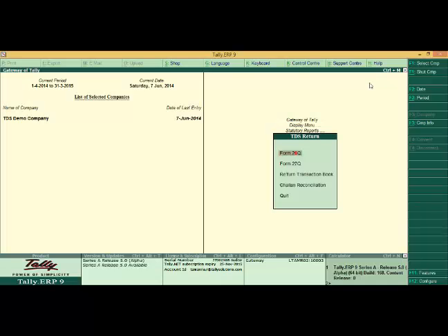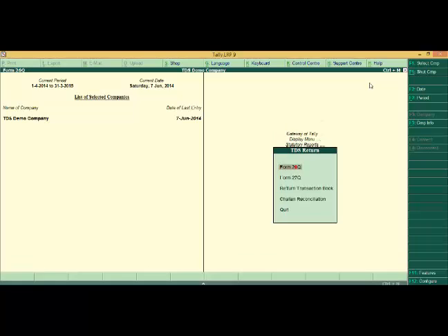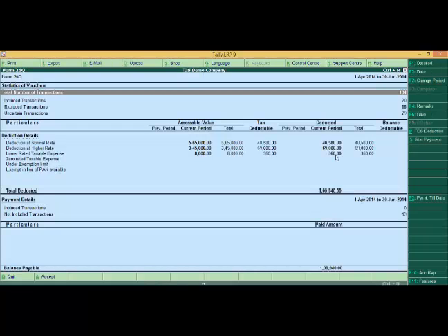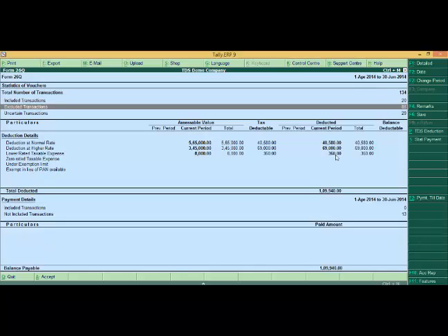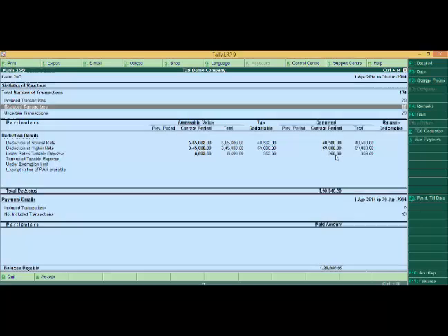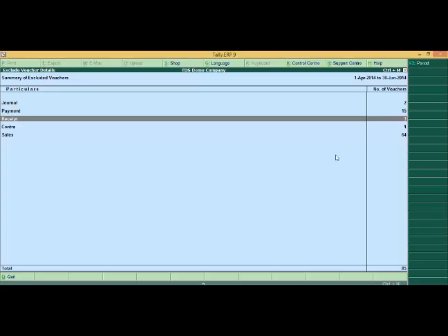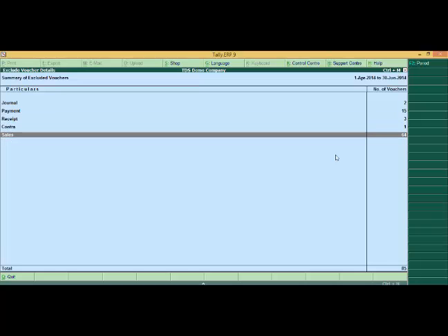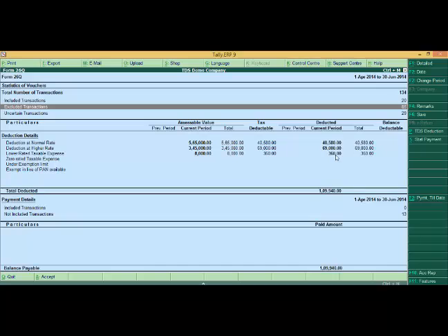Now let us look at the triangulation report for existing users' data. So we'll go to the triangulation report, form 26Q. It is giving me the statistics of vouchers for this particular period, the transactions which have been included to prepare the return. In excluded transactions, there are some 85 transactions which are being excluded from this particular bucket. This grouping is not on the basis of voucher but on the basis of nature of transaction. So there are some entries like receipt and contra which are not affecting my TDS, so these have been excluded.